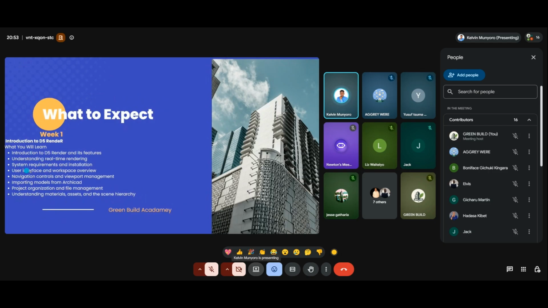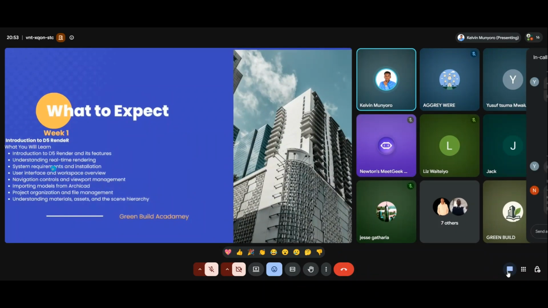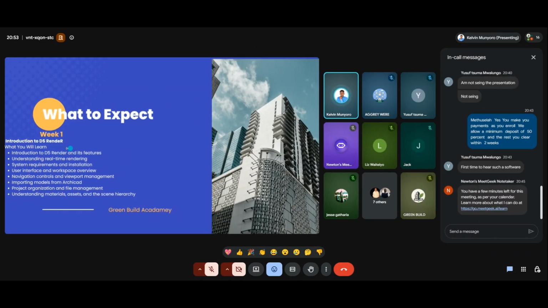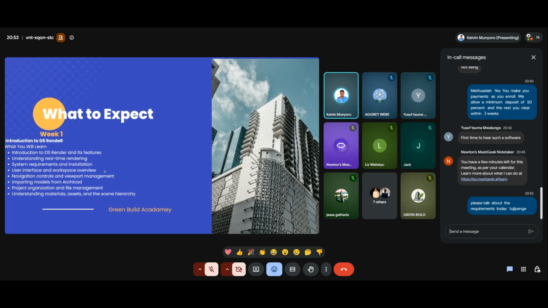I'm going to also talk about the system requirements on the software, what you need on your laptop, because it's quite a heavy software. And also on the same lesson, we are going to be learning about the user interface. And maybe because time is not allowing, I will not open a sample project in D5. We are going to do that in the first lesson. So I'm going to be taking you through the user interface and workspace overview of D5.